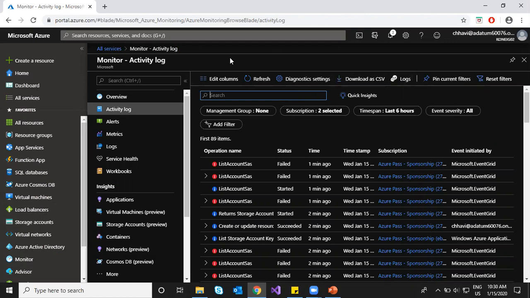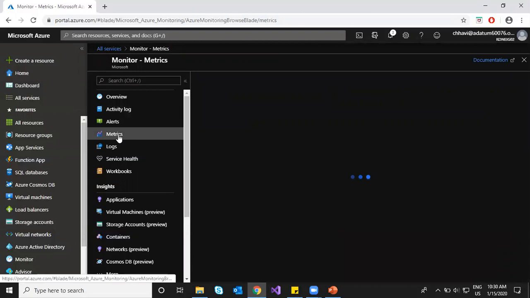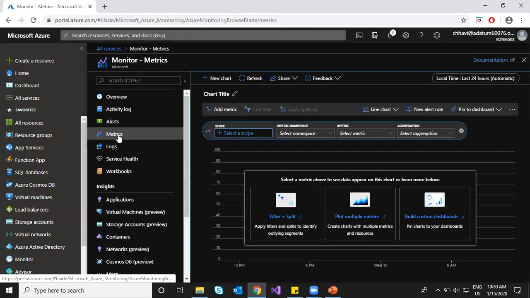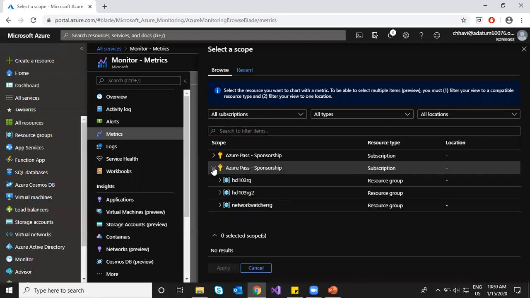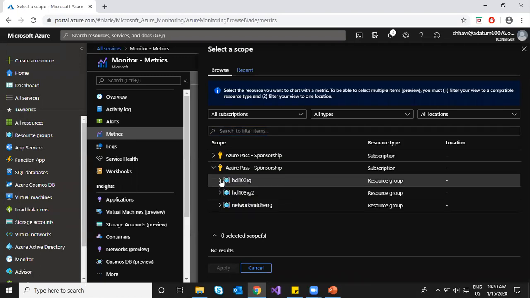Then after the activity log, we have alerts and metrics. So first we can see the metrics. Now metrics will show you the performance of your resources, like your virtual machine or your load balancer or your network interface. So first of all, we will select the scope. Scope is what you want to measure, the resource you want to measure the performance of.